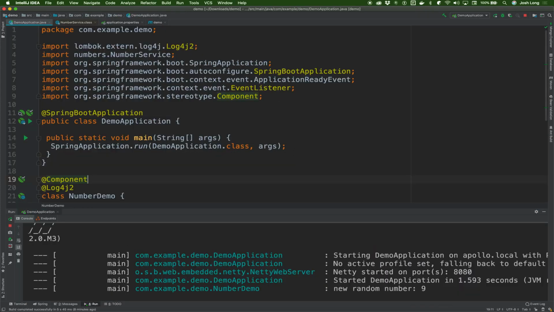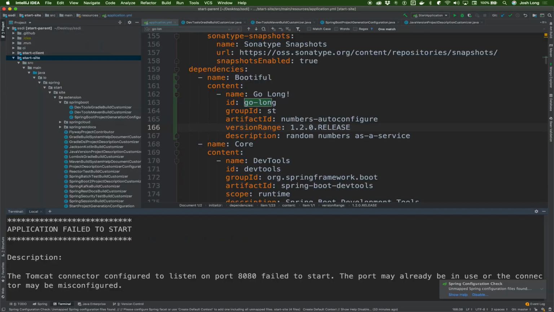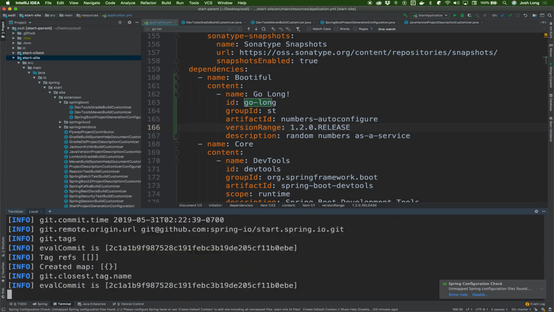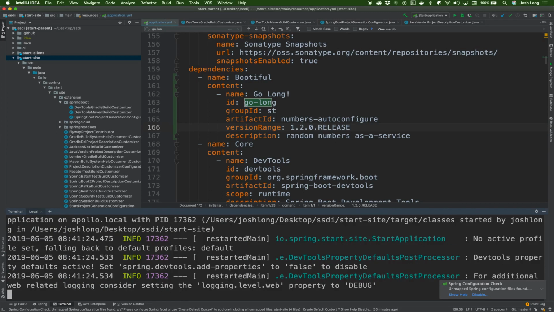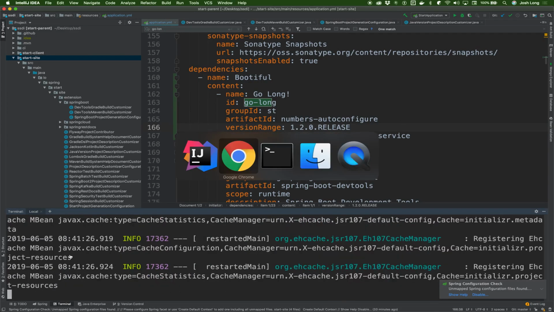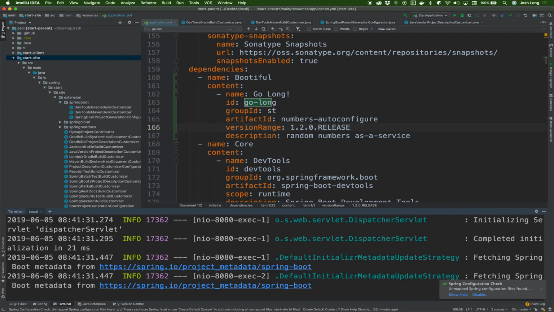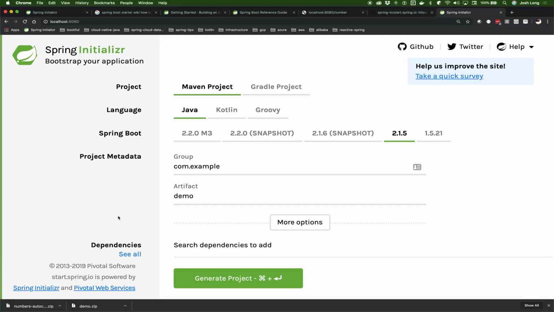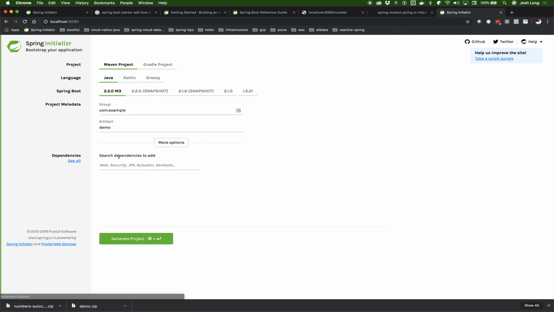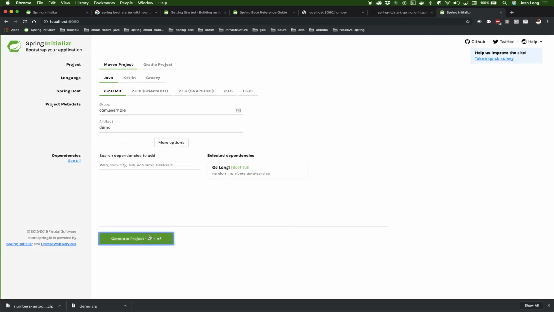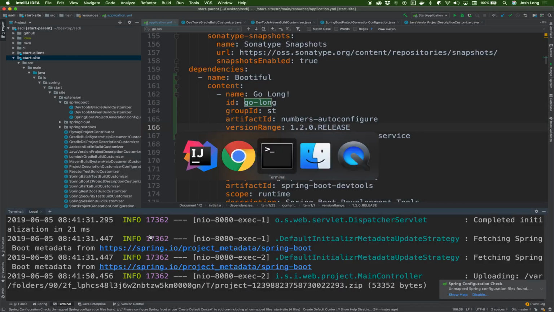Oh, I've got something else in port 8080. Oh, of course I did. Close that one out. Run that again. There we go. It's downloading some metadata the first time. There we go. So now there's our 2.0. We can say I want to see all the dependencies, and there's our new section, Bootiful Go Long. If I hit generate, hit update dependencies, that gets added to this. I can then hit generate, and you can see that's downloading a new zip file.